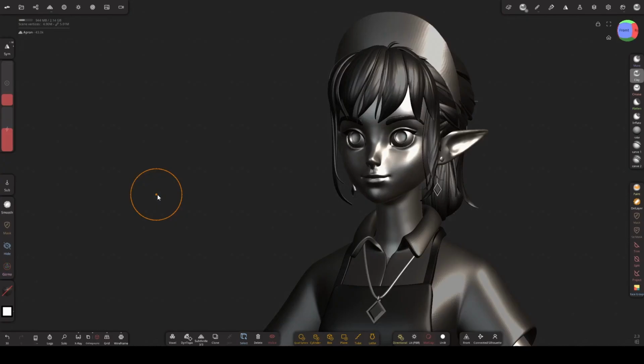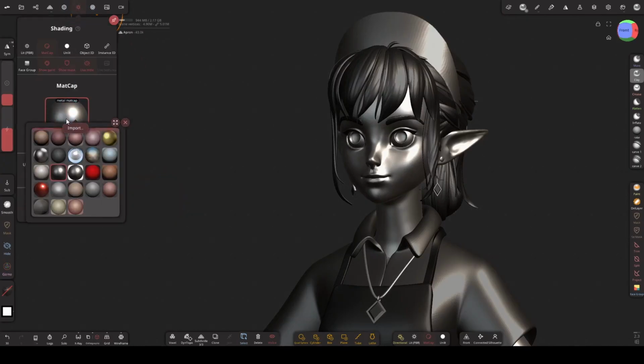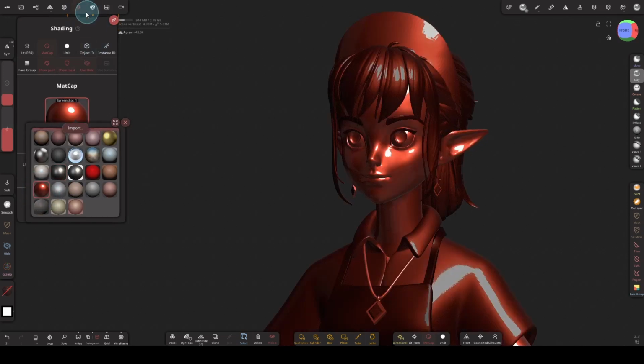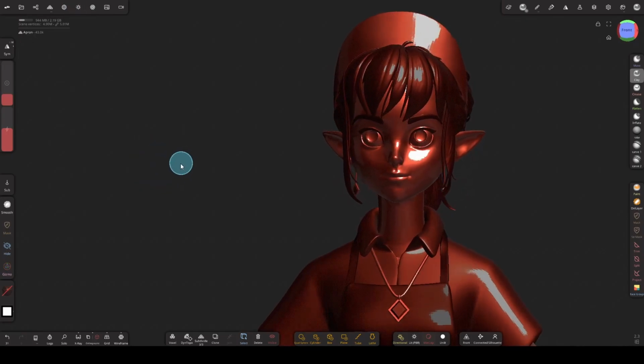Then back in Nomad, I've already imported it, so I'm gonna select it. And just like that, we have imported a Blender matcap in Nomad. Another common way to get matcap is to find them online.